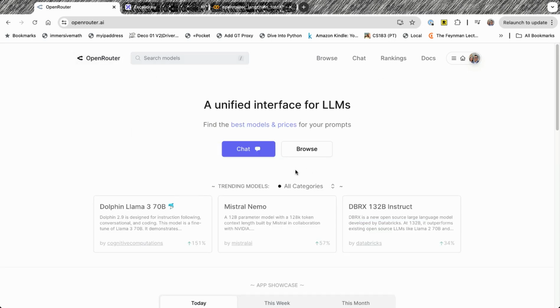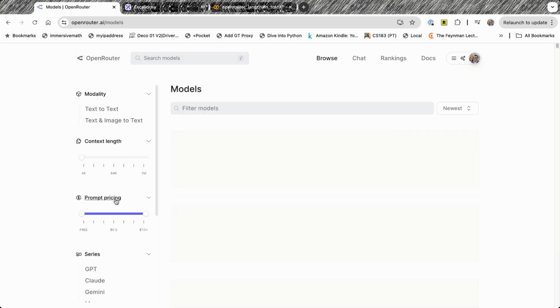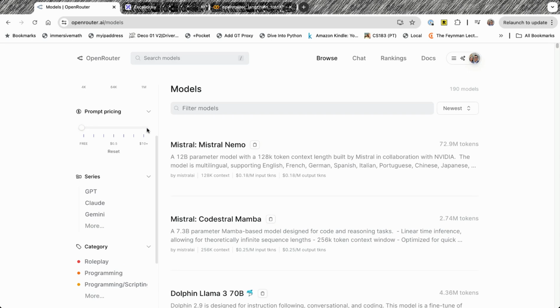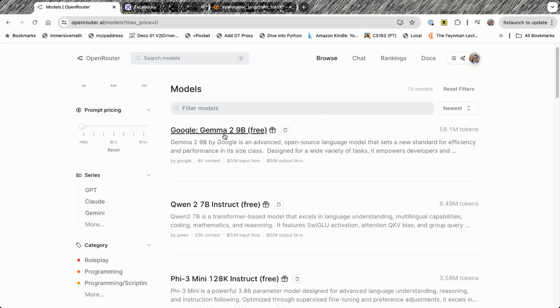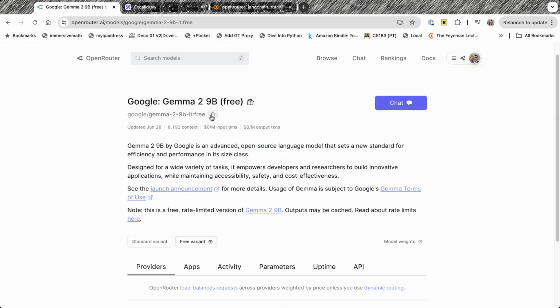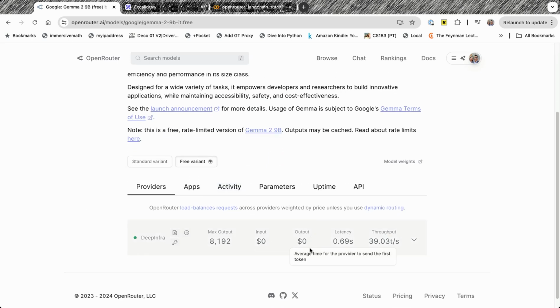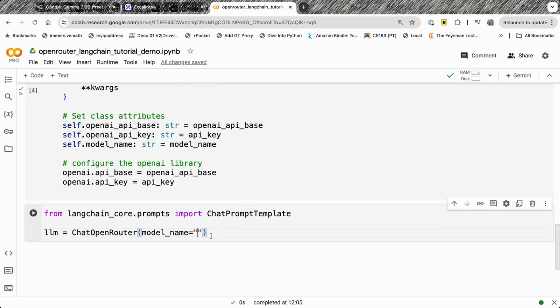Maybe we'll go to OpenRouter, browse, and say give me any free model. Google Gemma 2 9B is free. I'm just going to take this. If you look at it, there's no cost. The latency is also very low, 690 milliseconds roughly.